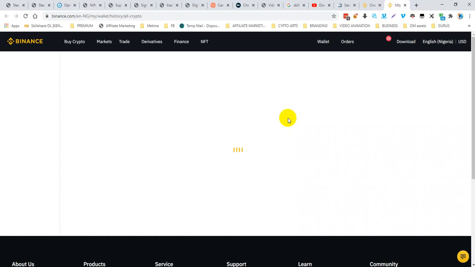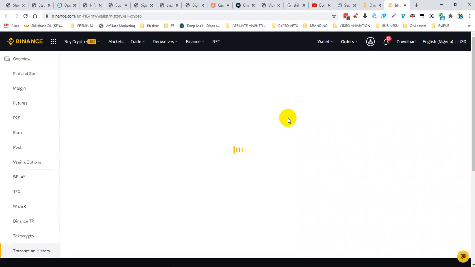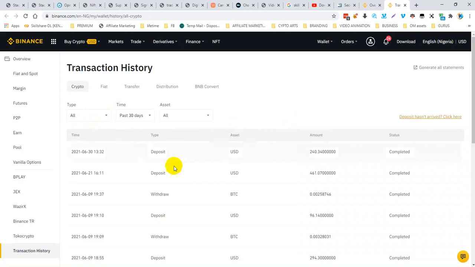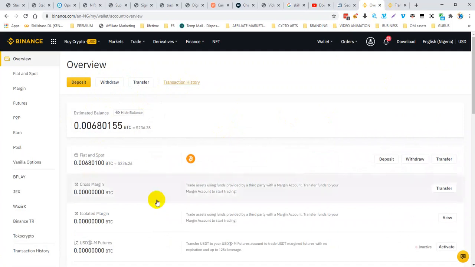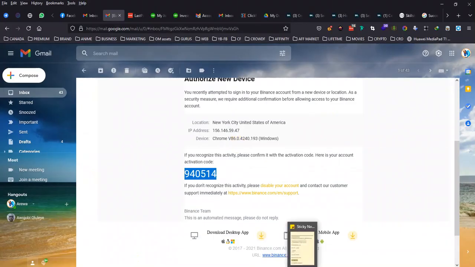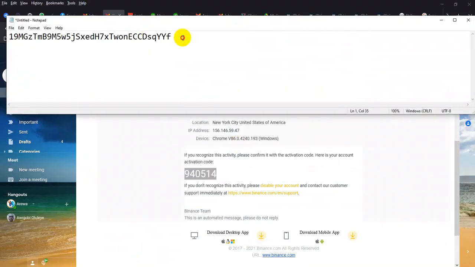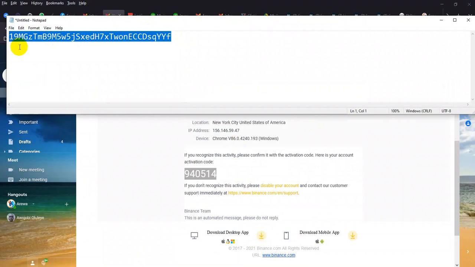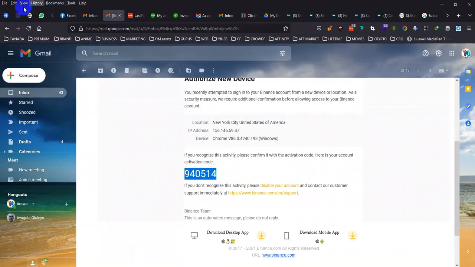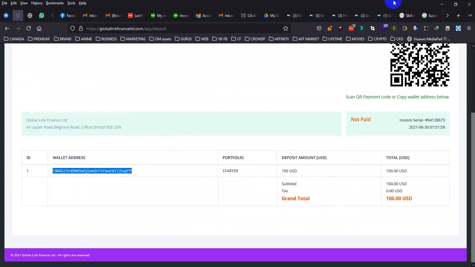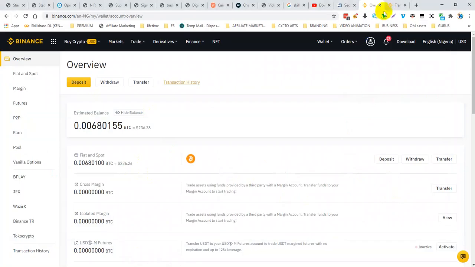If I check my transaction history, it will quickly show you the transactions, the purchases I've made so far. And you can see I deposited $240 here, and this is what I just did now. So now the next thing you want to do is, since you have copied the wallet address given to you. Remember, they gave me a wallet address here. This wallet address, I'm going to copy it and I'm going to come here.